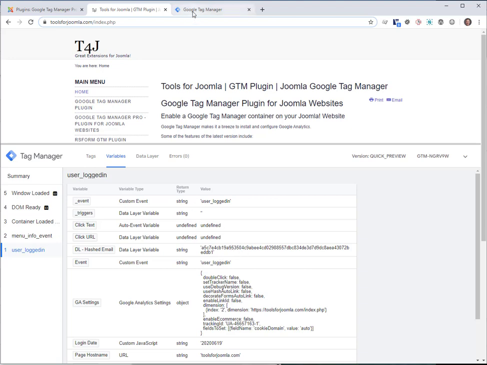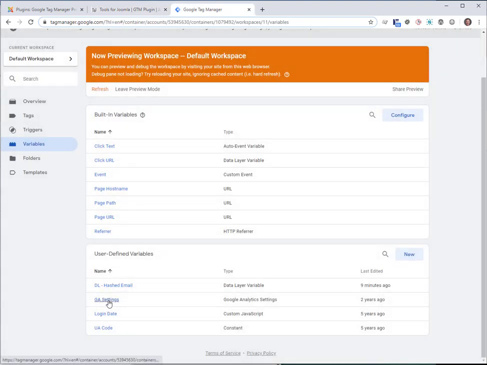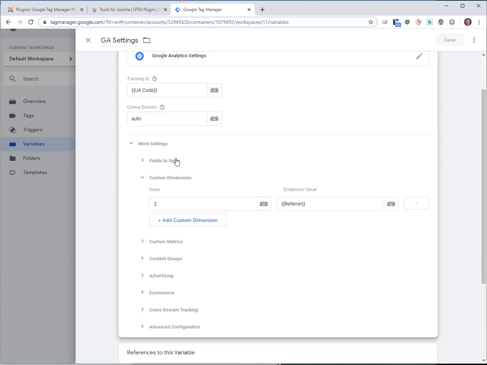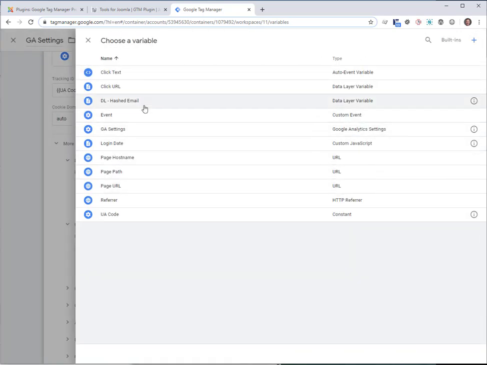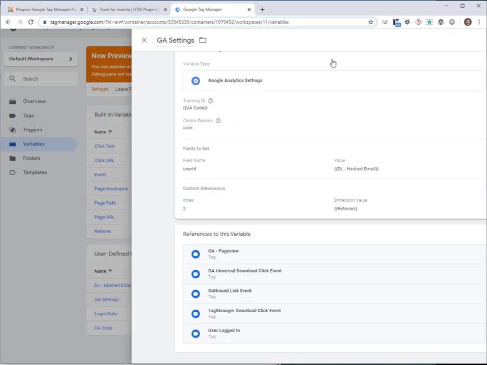So now the next thing we can do is create in our GA settings variable a new field. So we can edit our Google Analytics settings. We can add a field in our field name here. We're going to add user ID. So we start to type in user ID and it shows up. And we can now grab our variable, the DL hashed email. We can save that here.